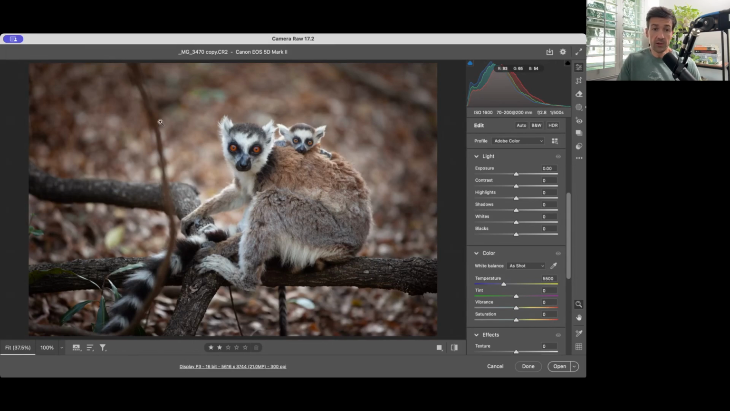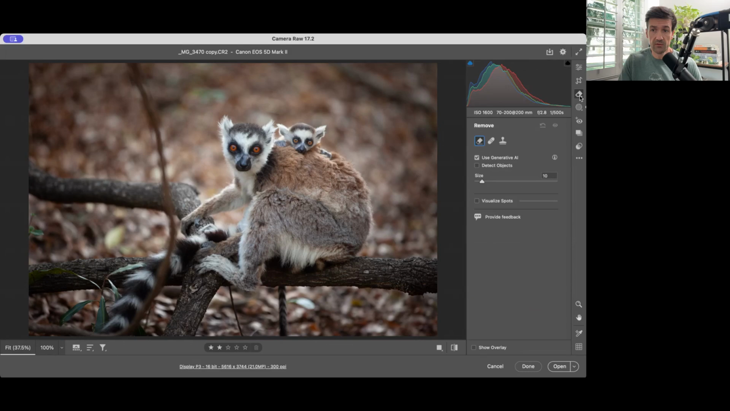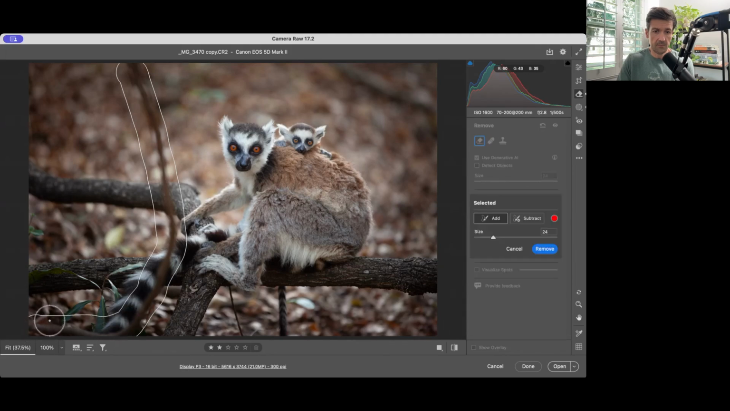But one thing I really want to get rid of is this very distracting branch right here. So let's go ahead and come over here. We're going to be using our generative AI tool. So I'm going to increase the size here, and I'm just going to brush over this branch. And hopefully with the magic of generative AI, it goes away.